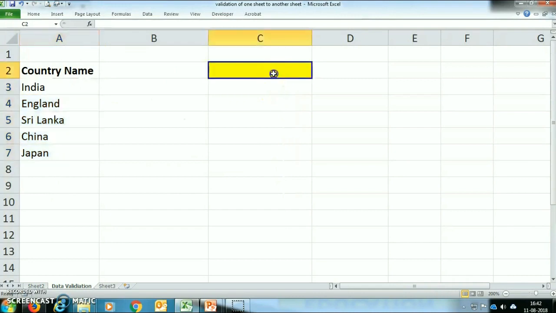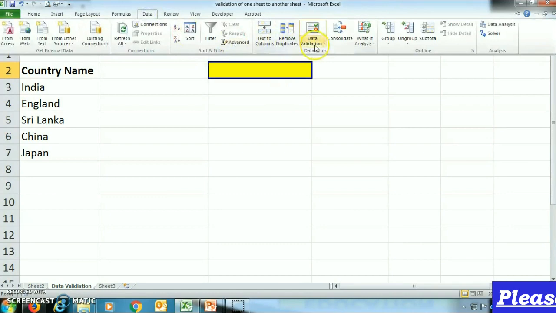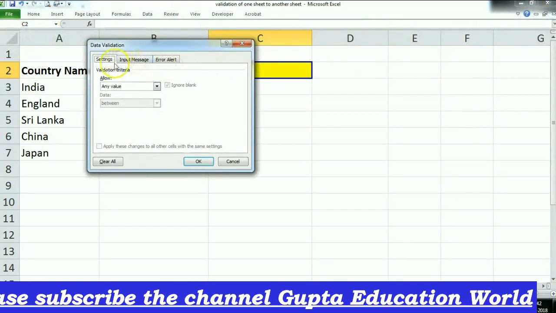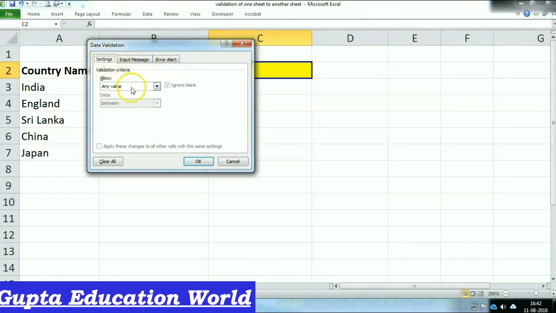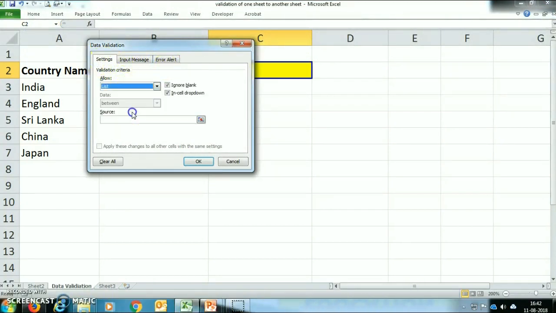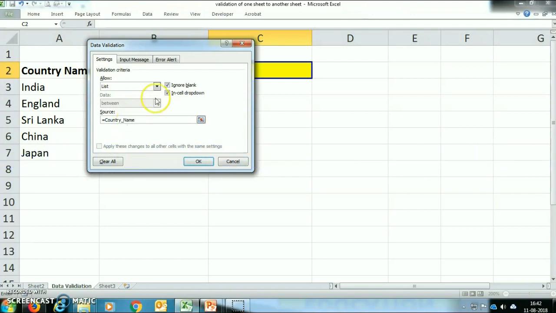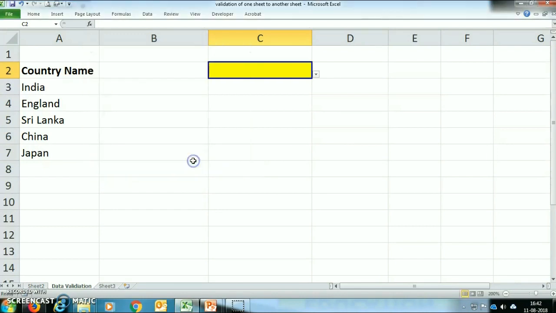Now we will go to this cell and go to the Data tab. In this, the Data Validation option is there. We will click on Data Validation, and in the Settings tab we will select List. Now in this Source we will mention the name of the list. There we have mentioned the name as country name, and we will click OK.